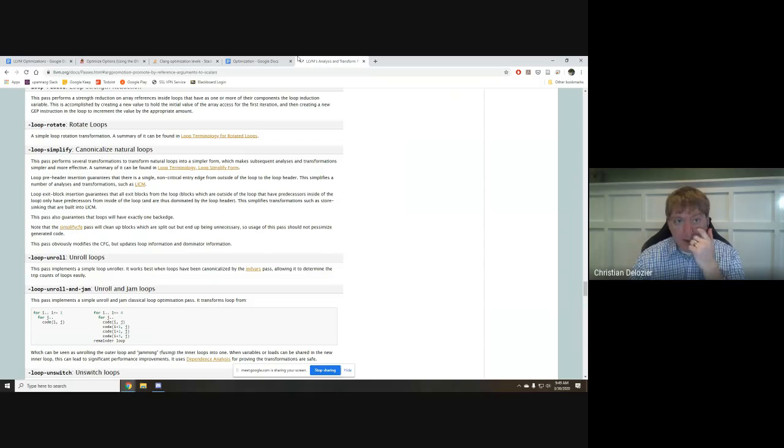operations. Yeah, right. Cool. Specifically it's looking at array references. So we're looking at computing an index that's being used inside of a loop.